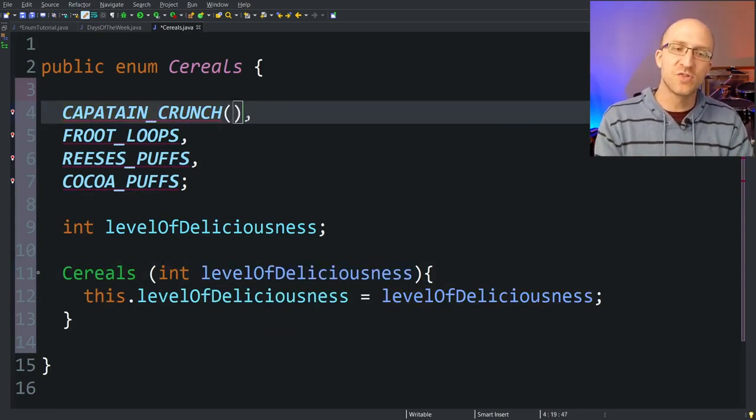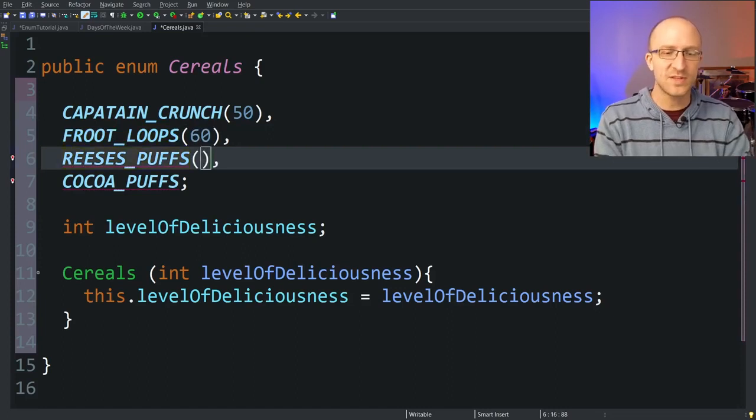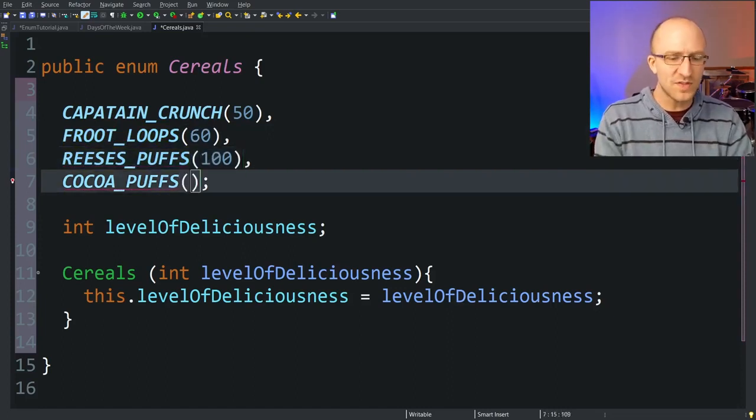So let's go between 0 and 100. Captain Crunch would be like a 50. Fruit Loops I like a little more. Let's say that's like a 60. Reese's Puffs, though, probably my favorite. Let's do a straight up 100. And Cocoa Puffs about a 75.